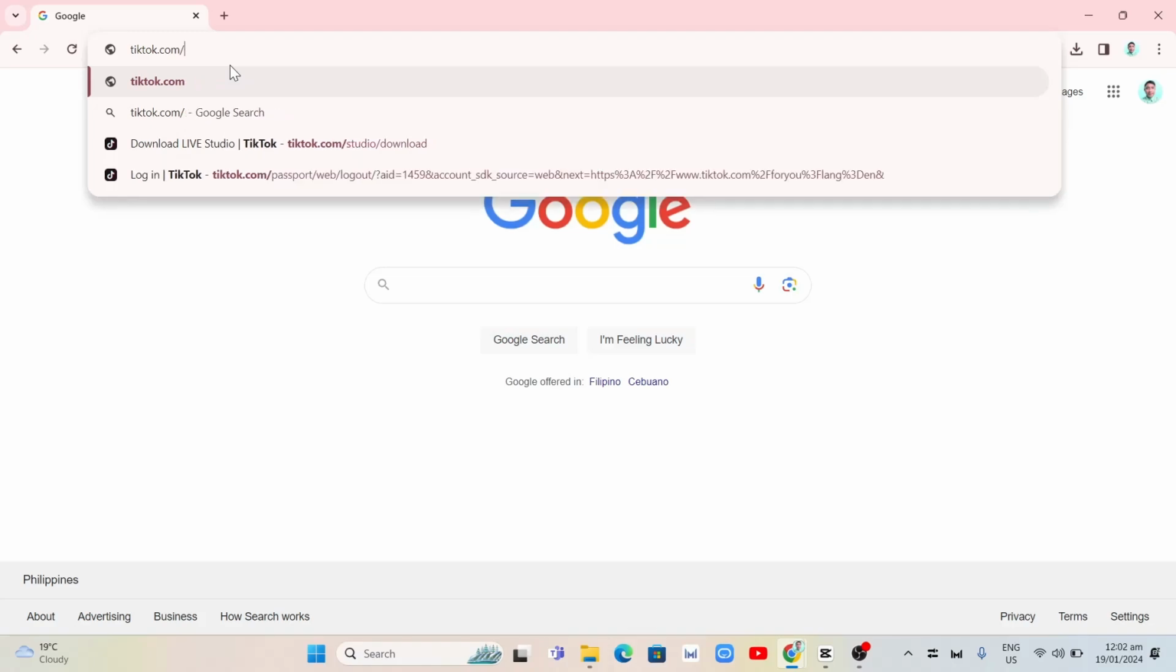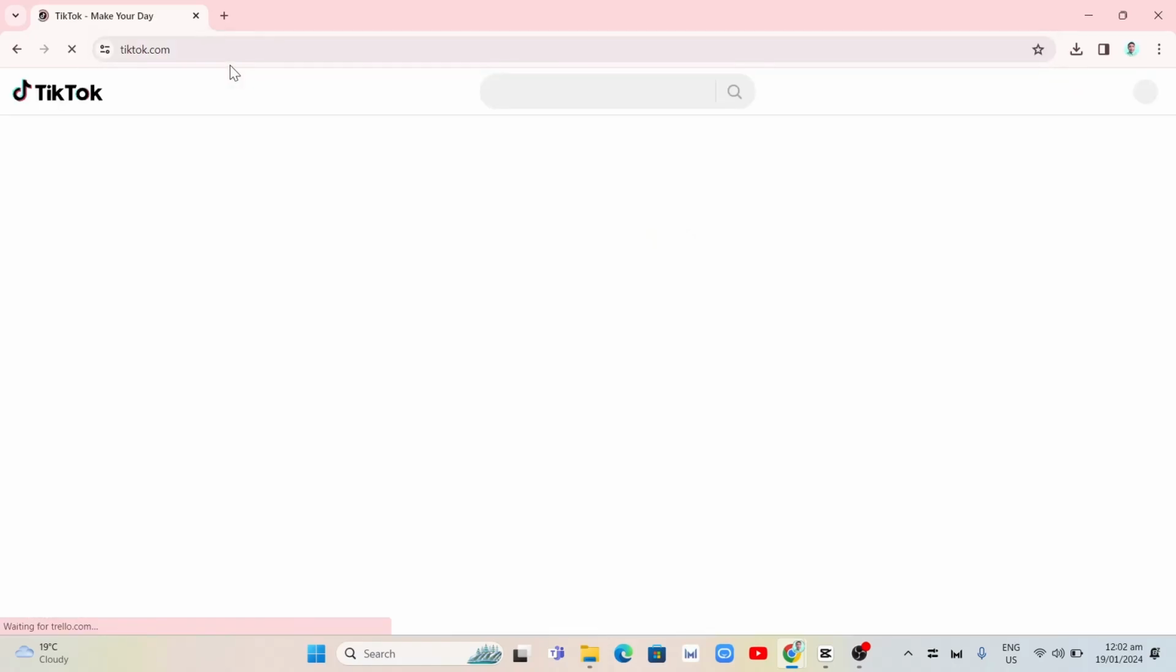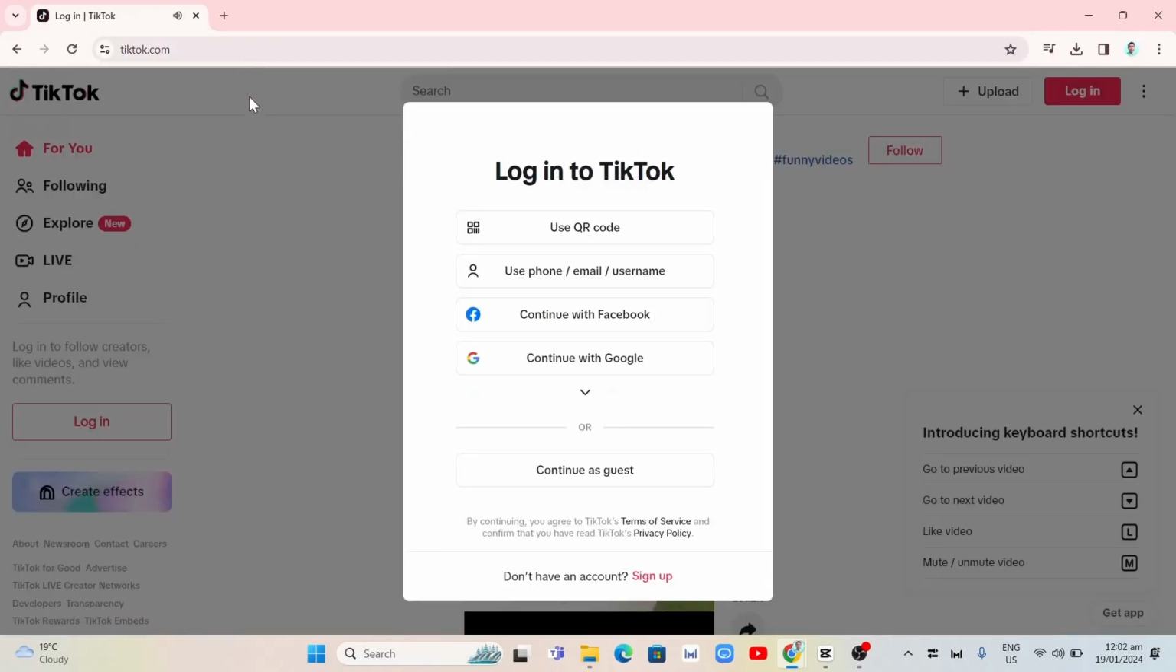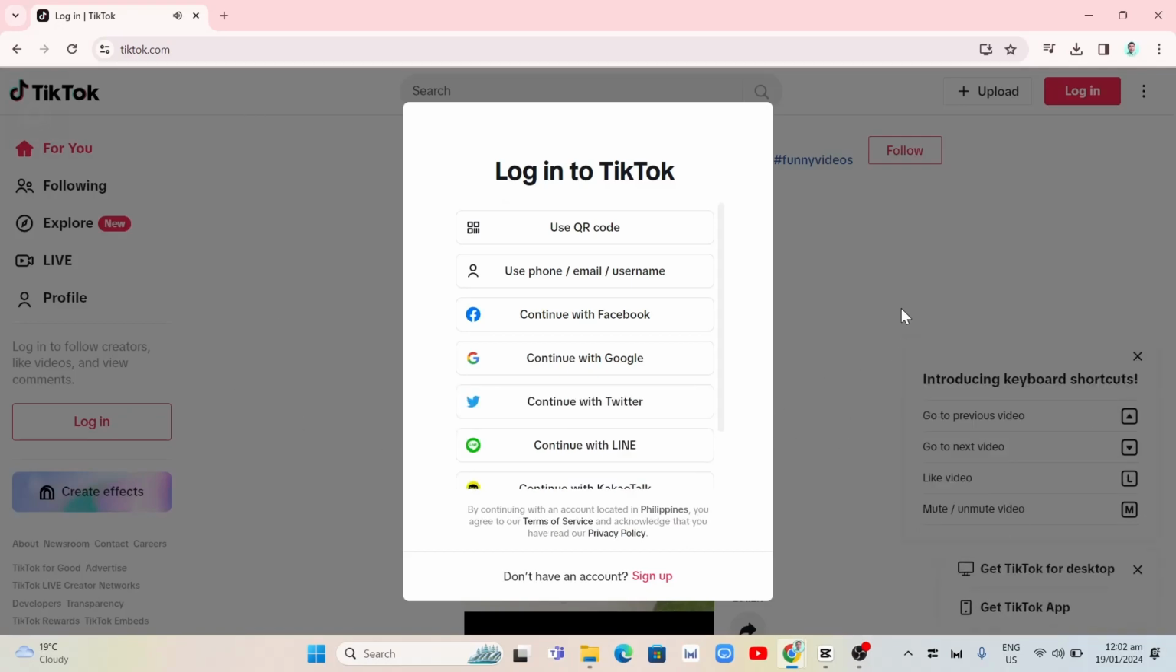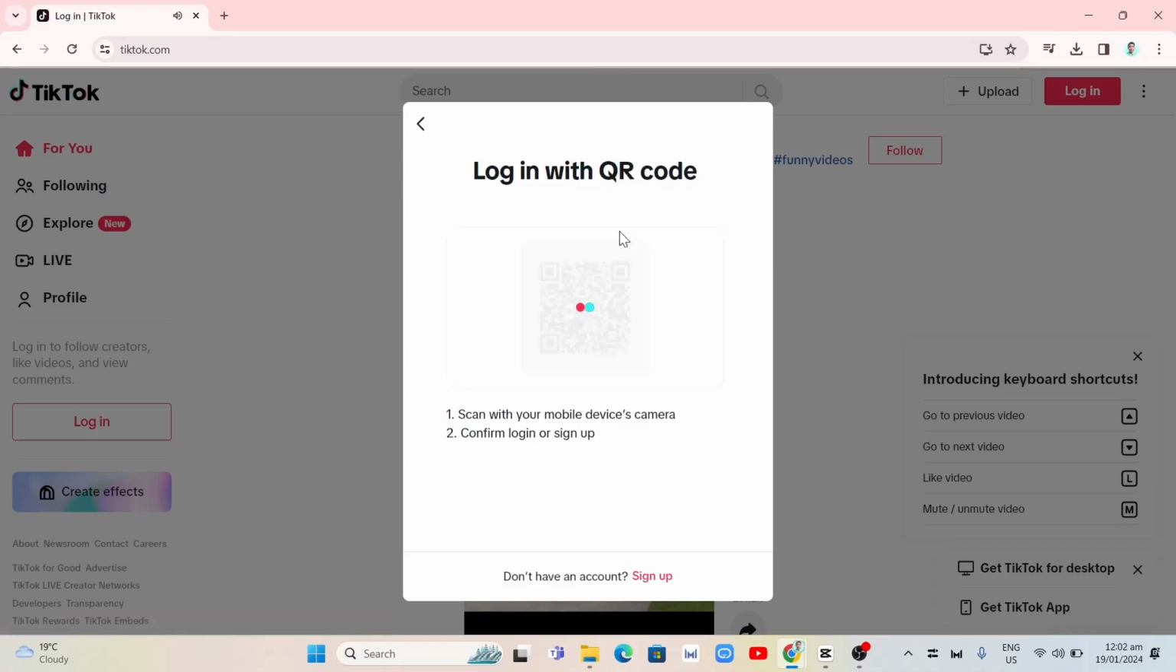So we're going to go to this homepage. And from here, as you can see, it will automatically open up the login box. So what we're going to do is basically click on the use QR code option. So right there at the top of this box. So once you click on use QR code, it will show you now this QR code. So basically scan with your mobile device camera and then confirm login or sign up.